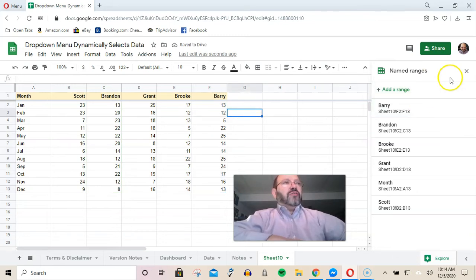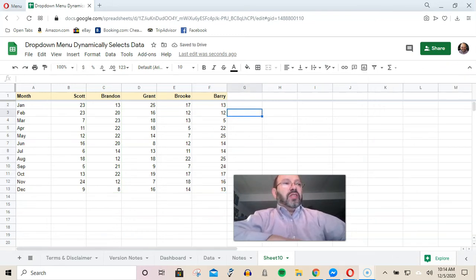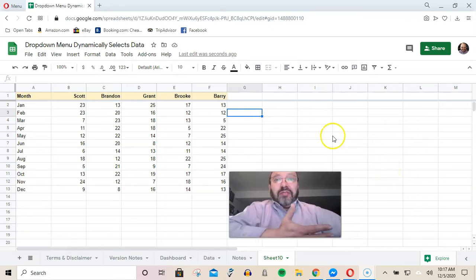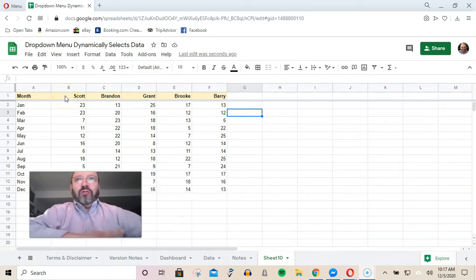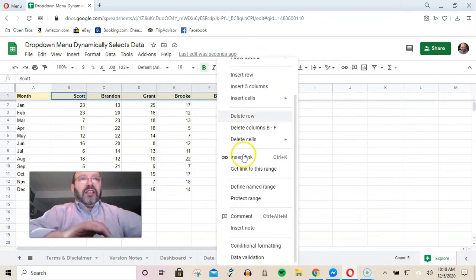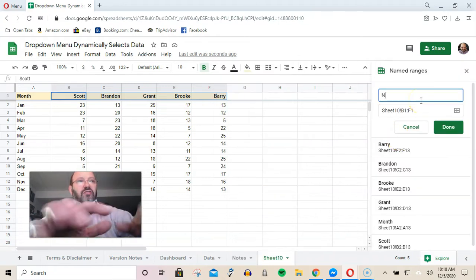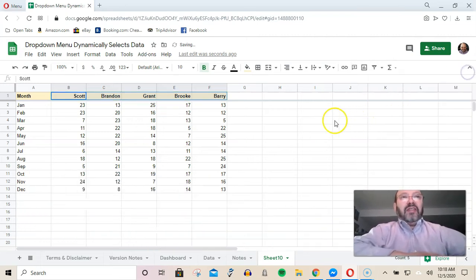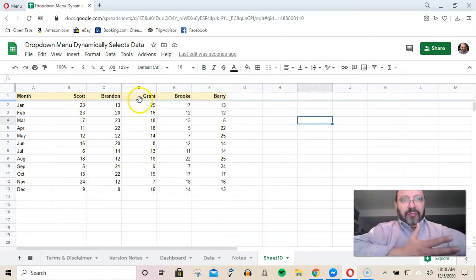So now you have all your different data sets, and you can close this, and every one of these is named. But there's still one more data set that needs naming, and it's the names of the data sets. So we're going to do it like this. We're just going to highlight these names, and again, right click, scroll down, define name range, and this is just going to be names. And there we have it. We have all the data sets named, and we have the names named.